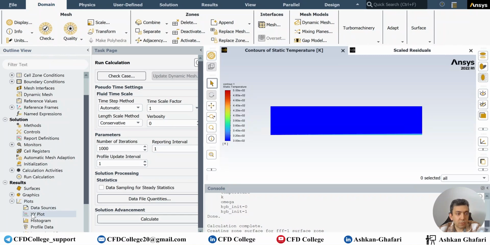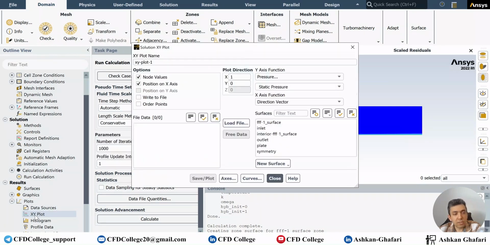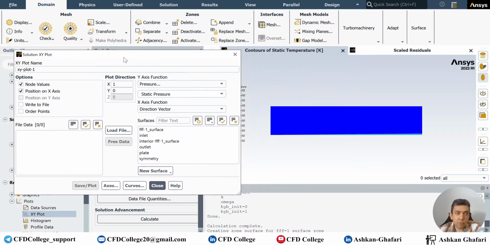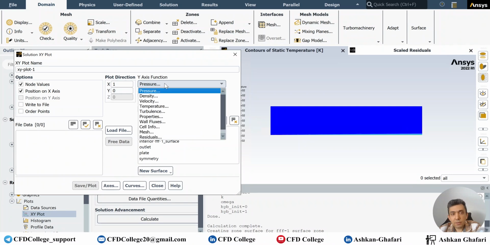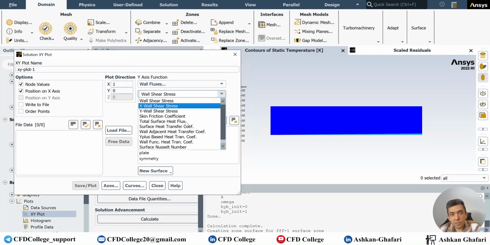So for those who are new to this channel, we can use XY plot to export skin friction factor. Since the plate is horizontal, the plot direction is in X direction. And you can find skin friction coefficient under the wall fluxes. You can see surface Nusselt number or total surface heat flux, but you should watch the next video, which is about Nusselt number.